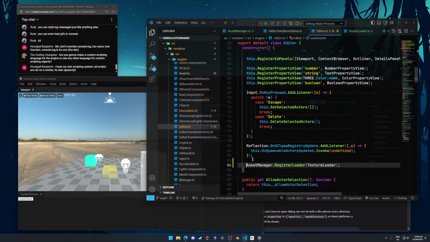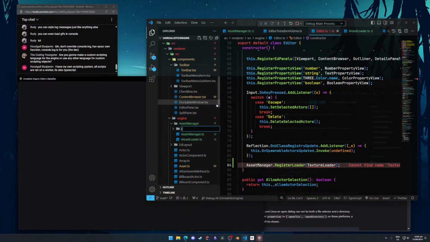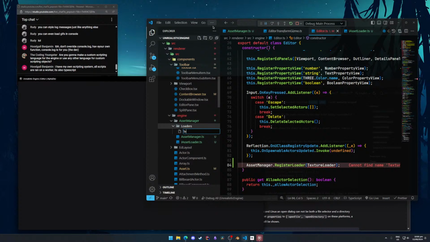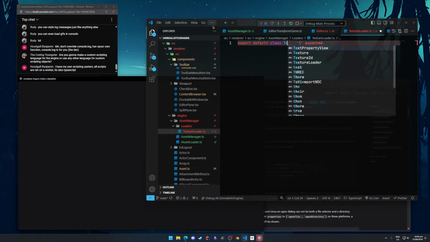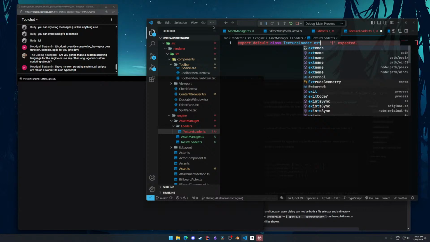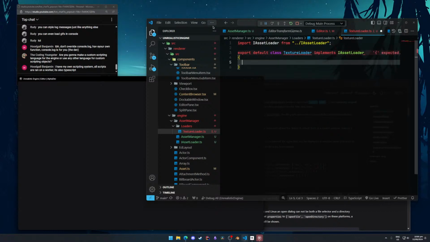Right, anyway, let me quickly get this texture loader in. Where are we? Asset manager, loaders. I know three.js has one of these, but I want to wrap it myself. Export default class TextureLoader implements, because it's an interface, AssetLoader. Okay, we need to implement these functions.